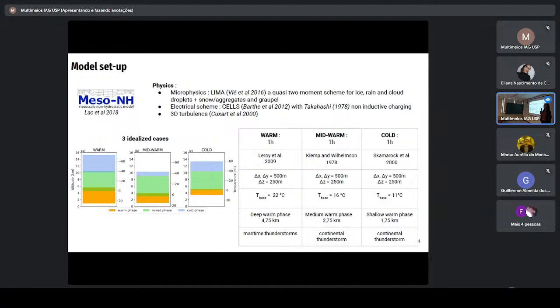We chose to simulate 3 different cases to have different environmental conditions to see how storms can react to ice production. Here they are named warm, mid-warm, and cold, based on their cloud-base temperatures. For the warmest, it's 22 degrees, and the coldest, 11. This will impact the thickness of the warm cloud phase, and then impact the microphysics. These are idealized cases, which means that I'm using radio soundings based on papers, and I'm initializing all the domain homogeneously with this radio sounding.